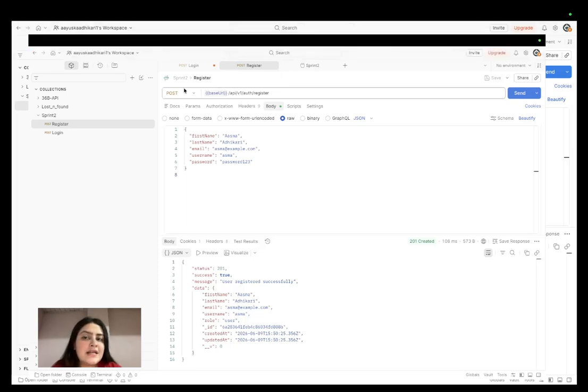Postman API. On screen you can see I am in Postman on the register request. First, the backend API: my server runs on port 8089. For registration, I send a POST request to base URL /api/v1/auth/register. In the body, I choose raw JSON and send user data like this.